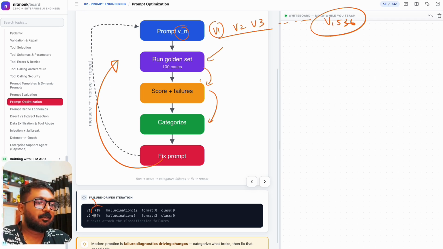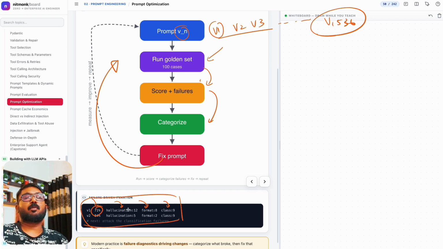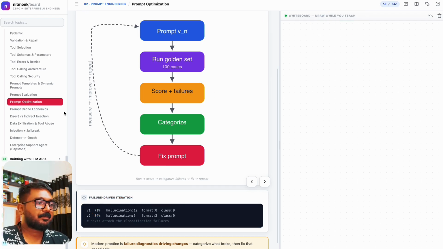This is how things work to make better and better prompts, so that your system agent doesn't hallucinate. And this is the V1, 71%. Hallucination is this much, format problem, class problem, and then keep on improving it. This is what prompt optimization is, right? Hope this is making sense.